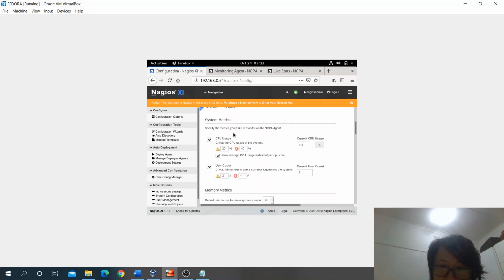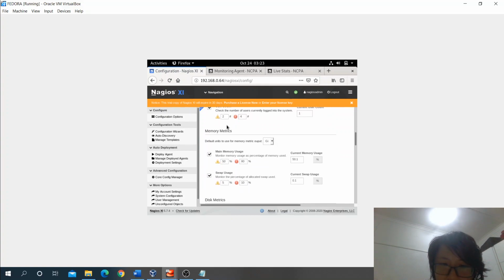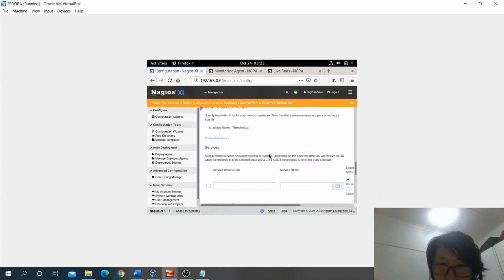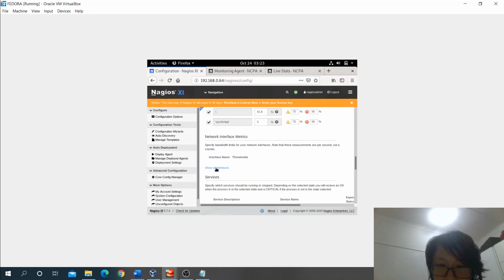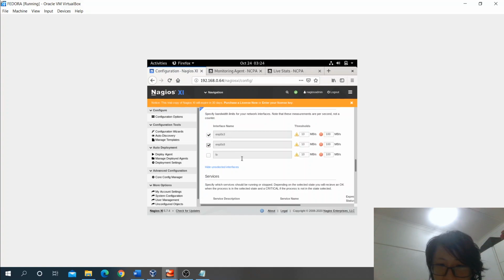Here I can monitor the CPU, which is what I'm going to do. As you can see, it already shows me the current CPU usage. I can also monitor my memory usage, my disk metrics, and right here network interface metrics, and we're just going to monitor npost 3 and npost 8.